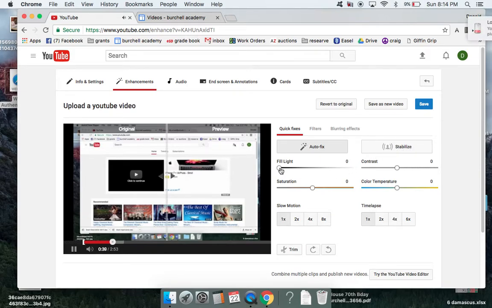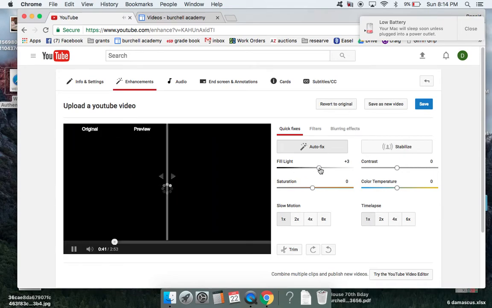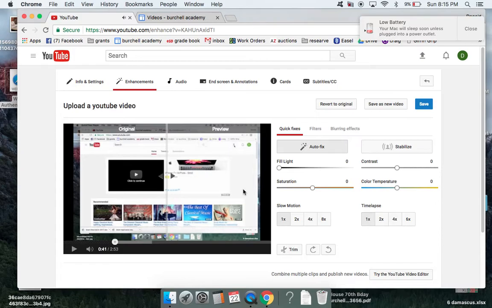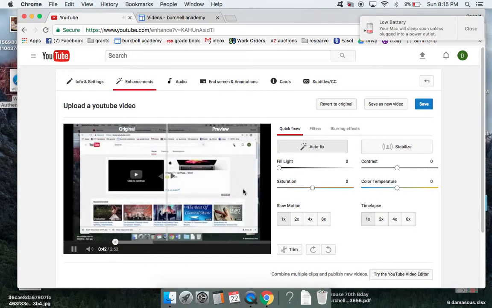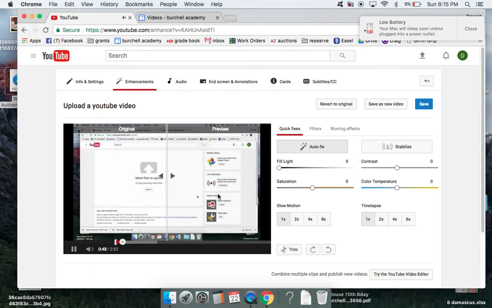You can include some fill light. And so if I add some fill light, this isn't going to be very helpful for this, but let's say you had someone who was standing in front of a window and you were videoing them, and you really couldn't make out their facial features. The fill light adds some lighting back in so that you can see their facial features a little better.